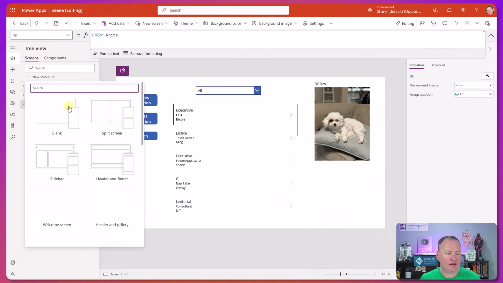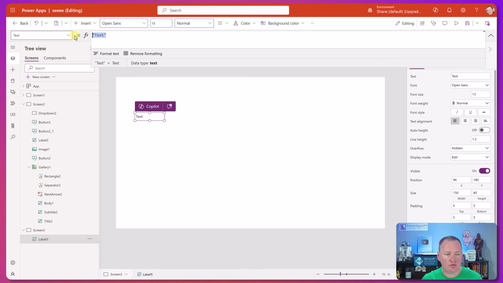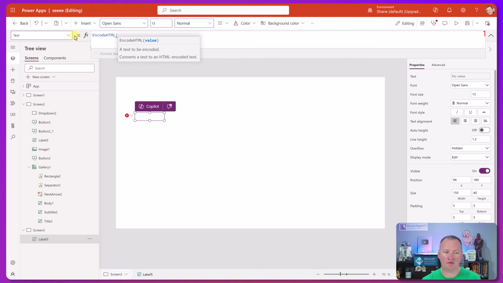All right, let's make a new screen. Blank. So over here, the next one we'll look at is encode HTML. So if we go here, what we can do is we can go here and say something like this, encode HTML, and then do this.